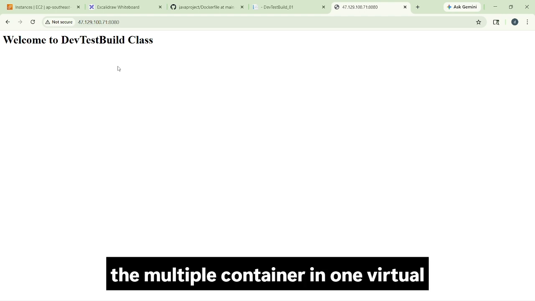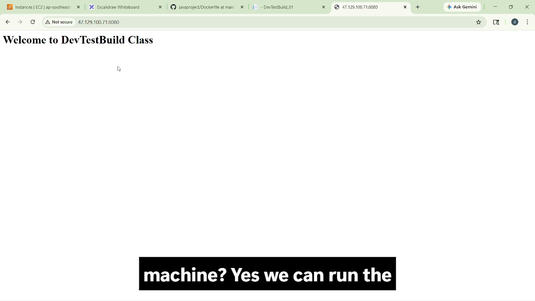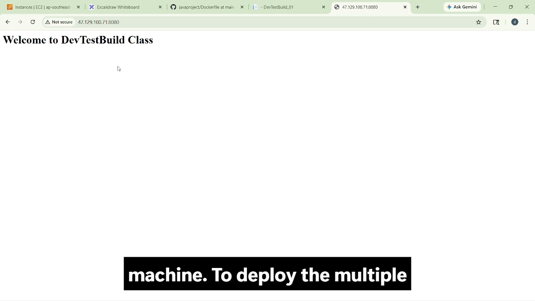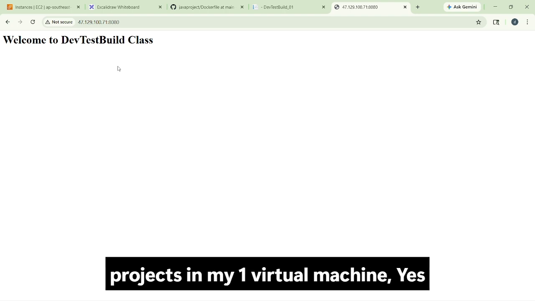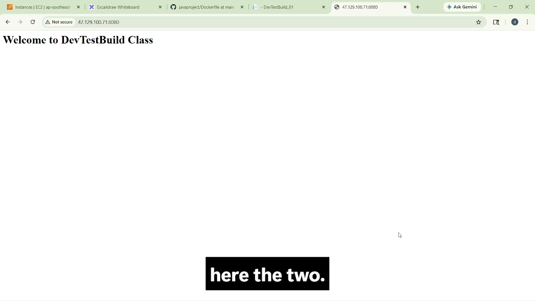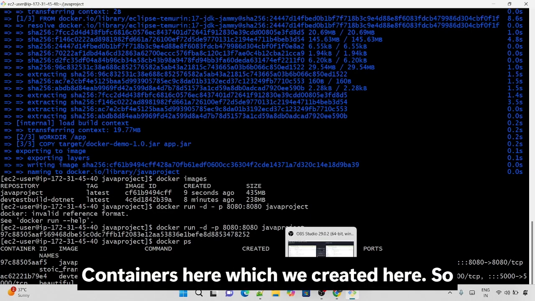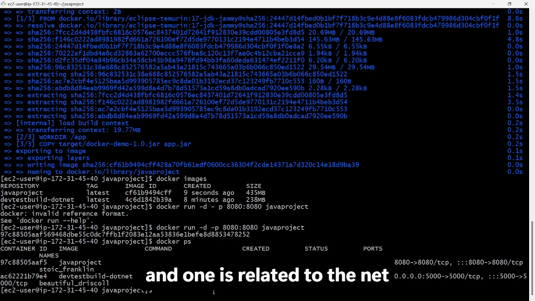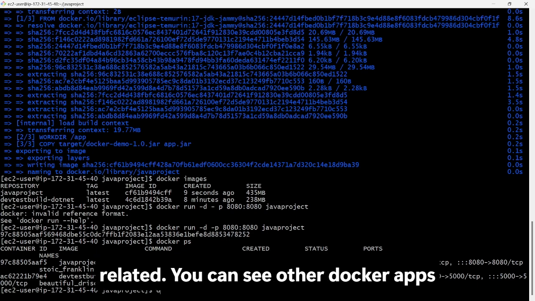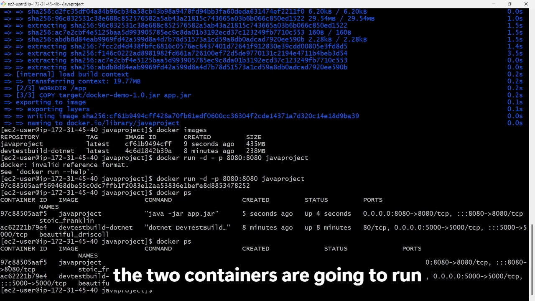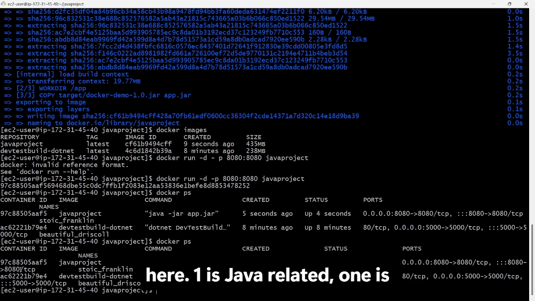Can we run multiple containers in one virtual machine? Yes, we can run multiple containers in my one virtual machine. Can we deploy multiple projects in my one virtual machine? Yes, we can deploy. You can see the two containers which we created here. One is related to the Java application and one is related to the .NET application. In Docker ps, you can see the two containers running. One is Java related, one is .NET related.